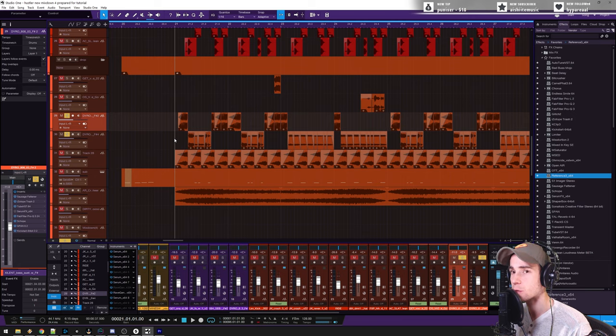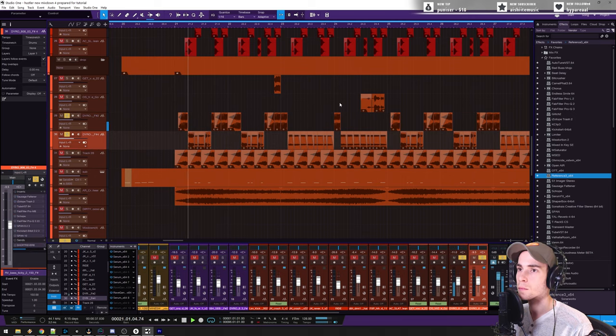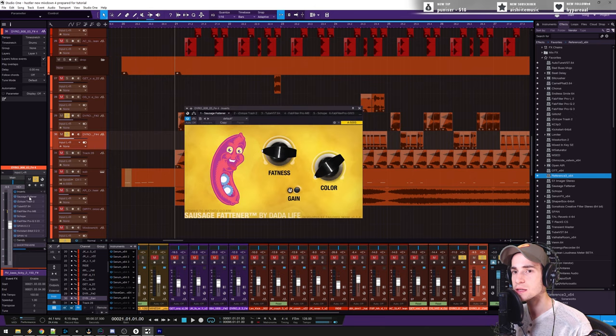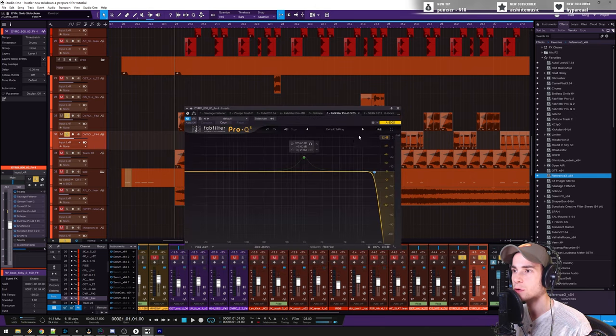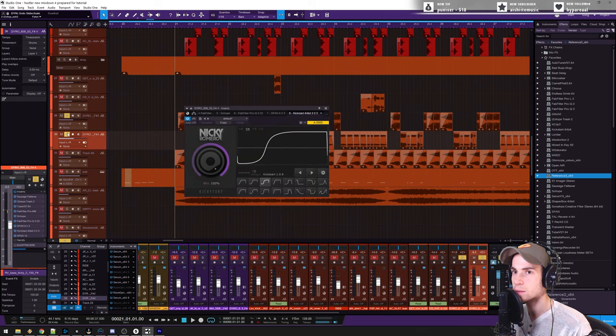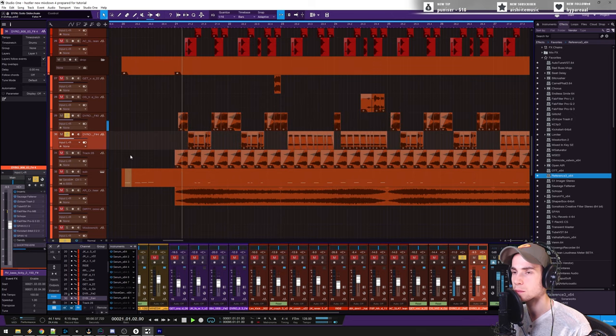Here's what it sounds like without the effects chain. Now we're using a sausage fattener, trash, tube, FabFilter Pro MB, little bit of EQing, kickstart for my side chaining. Here's what it sounds like with the effects.